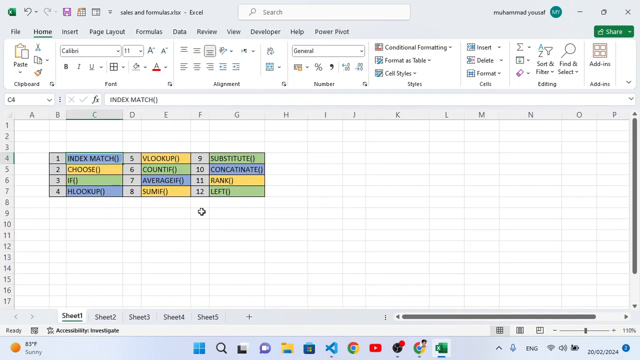Now let's use the AVERAGEIF. AVERAGE is used to find the average, but AVERAGEIF is used to find the average based on a criteria, based on a condition.